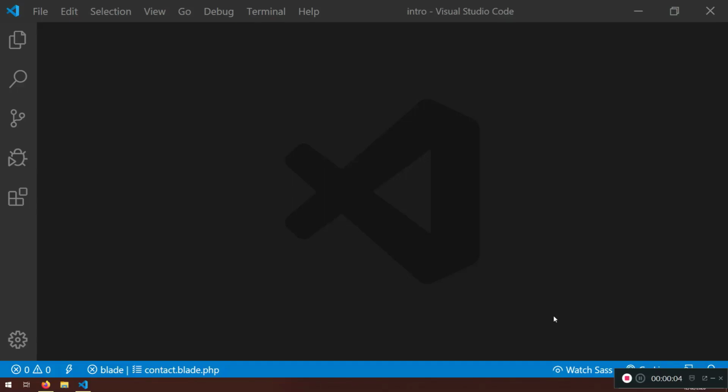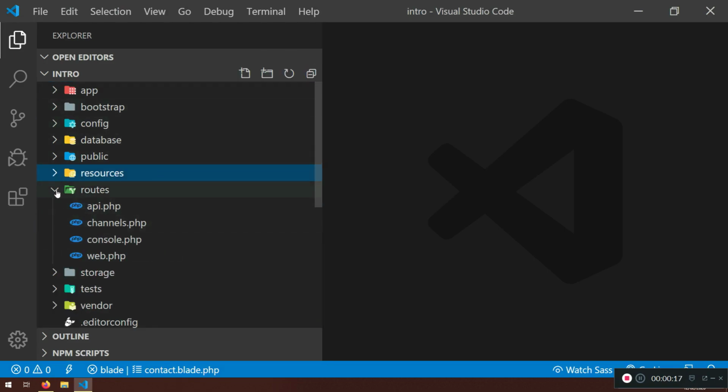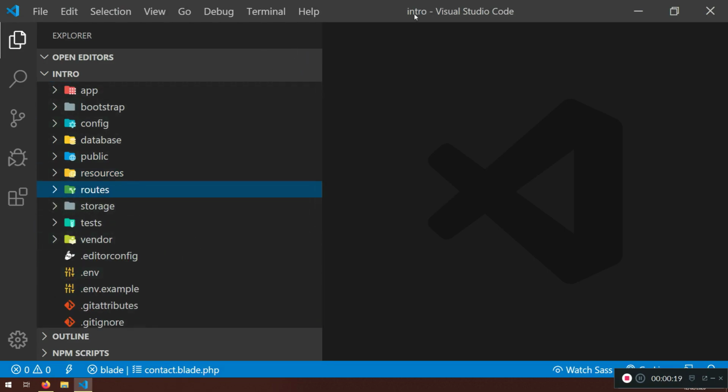What we're going to learn today is about routes, how we can create routes, and how we can pass in variables. So without too much saying, I'm just going to navigate through the application. Open up the application you created last time. My name was intro and your name might be different.